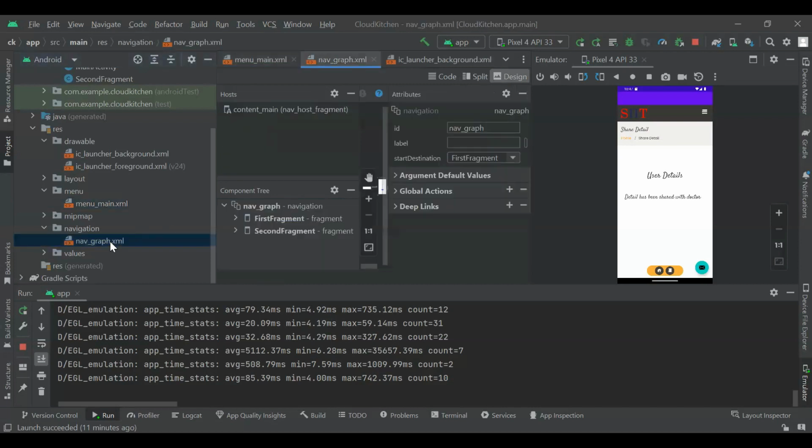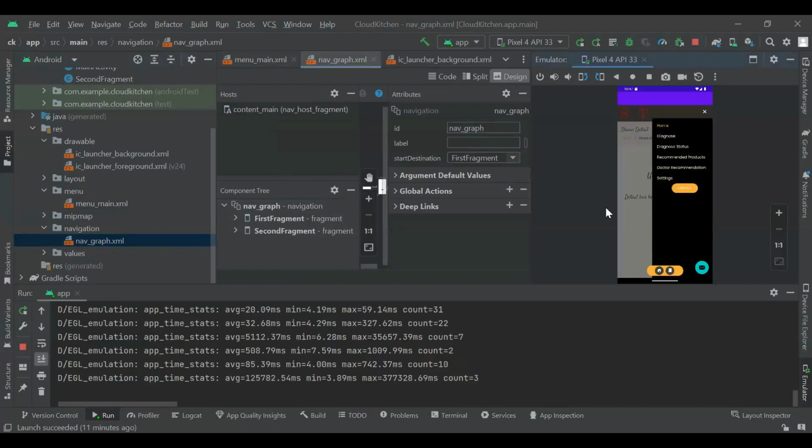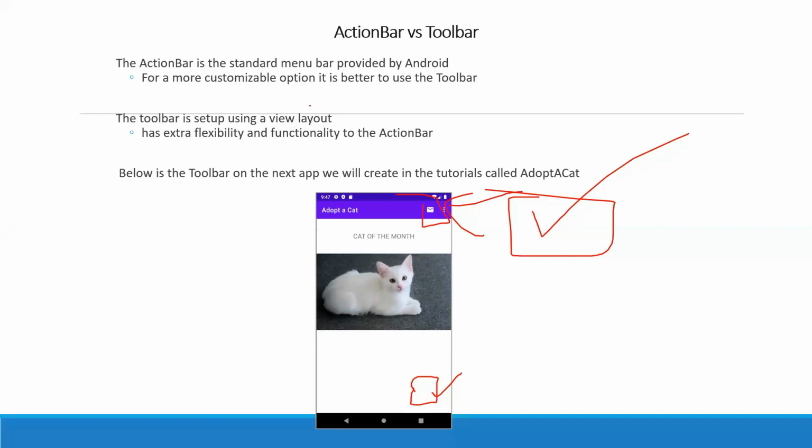If you want to create a navigation, nav underscore bar, and thereafter you need to select which fragment you want to pick. I have picked both fragments, the first fragment as well as the second fragment. Thereafter link this nav graph along with the ID, so that we will be able to see these options. See in this, take an example, the cat of the month. This is actually the adopt a cat.